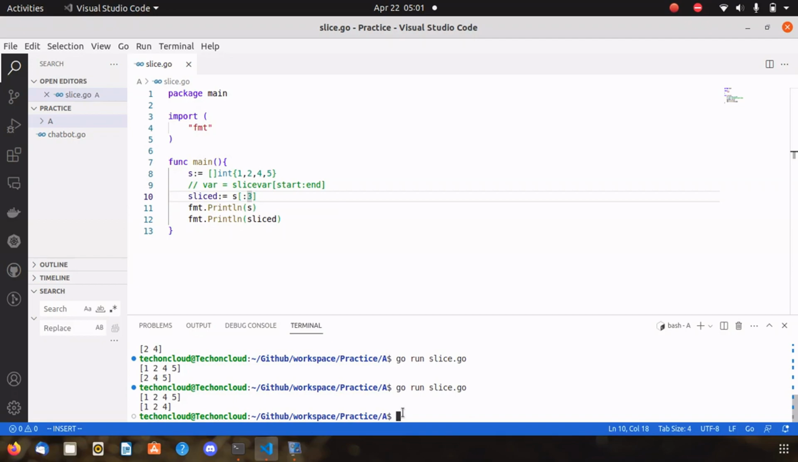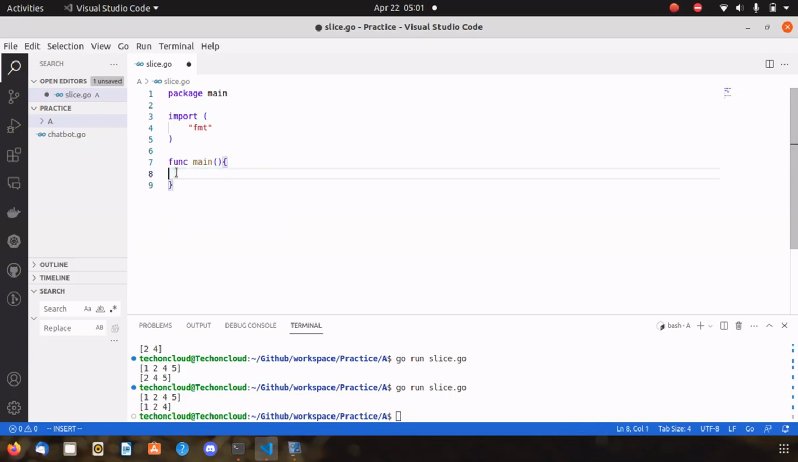Now, as I told earlier in the starting of the video, to create a slice we use the make function. So let me give one example quickly for that also. Many people watching this video may be curious to know how to declare a slice using a make statement. We have this basic skeleton structure of a Go program.